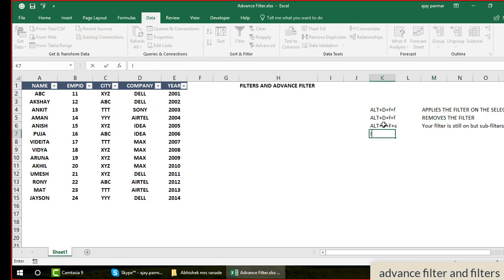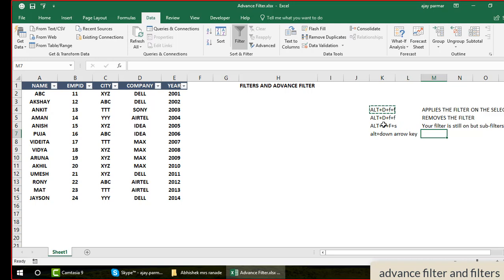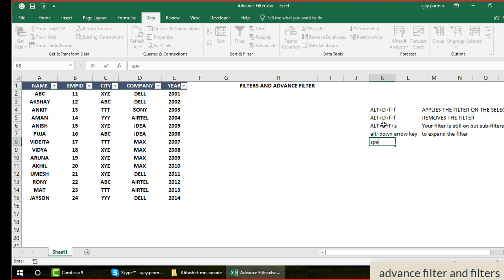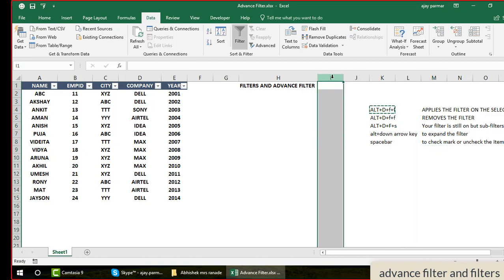And I go and press the Alt plus down arrow key. This Alt down arrow is to expand the filter, and then the spacebar we use to check mark or uncheck the items in the filter. That is how it is.